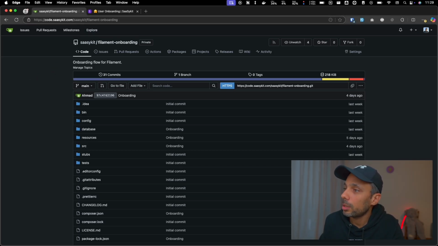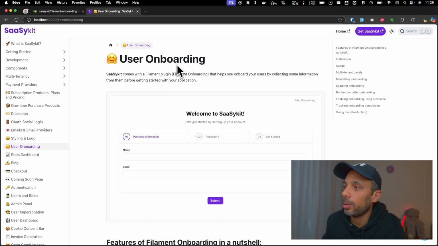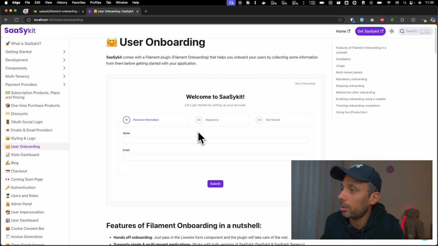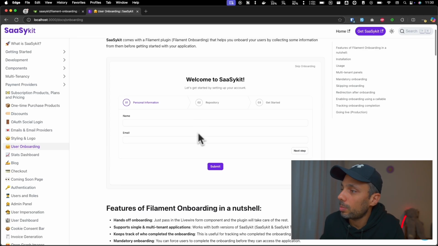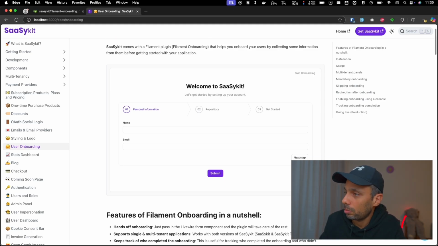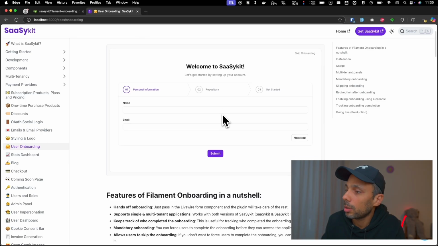Okay, so this is the documentation of the plugin. It will be published soon also, so that you can have a look. This plugin allows you to achieve something like this: an introduction page where you can add a simple Livewire form or a Livewire wizard, so that you can onboard your customers.